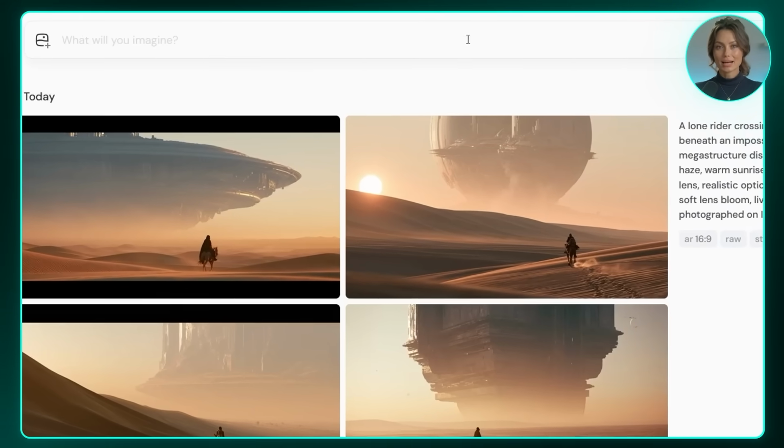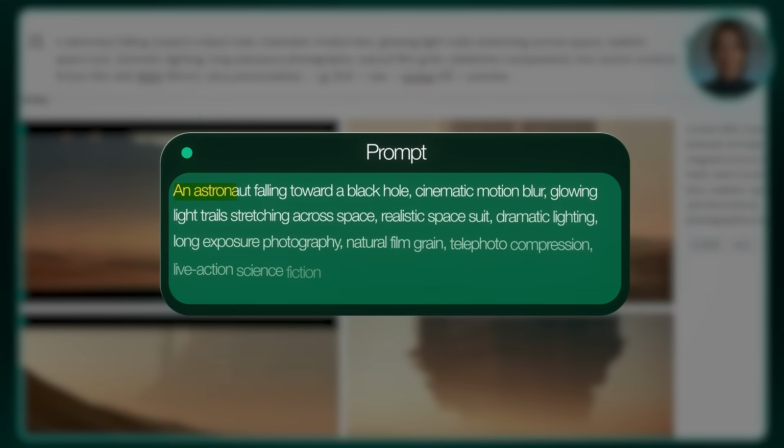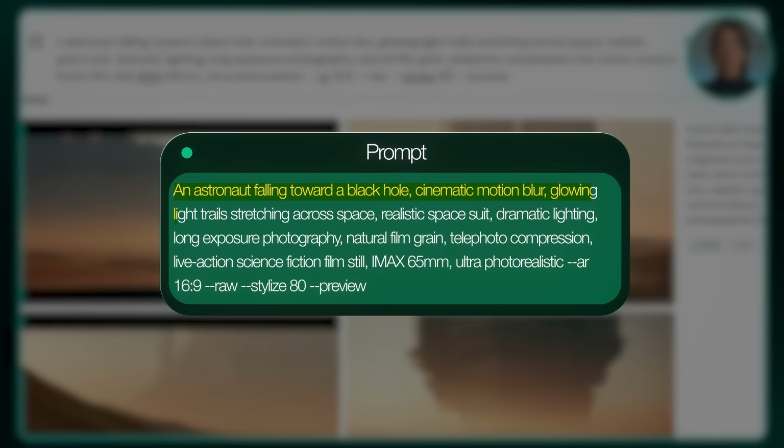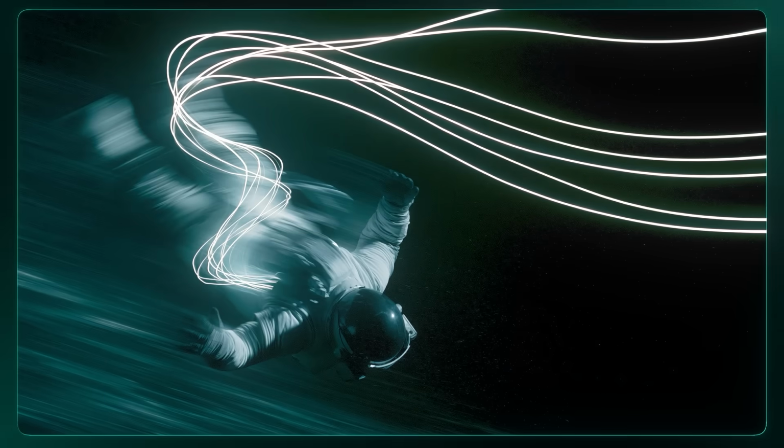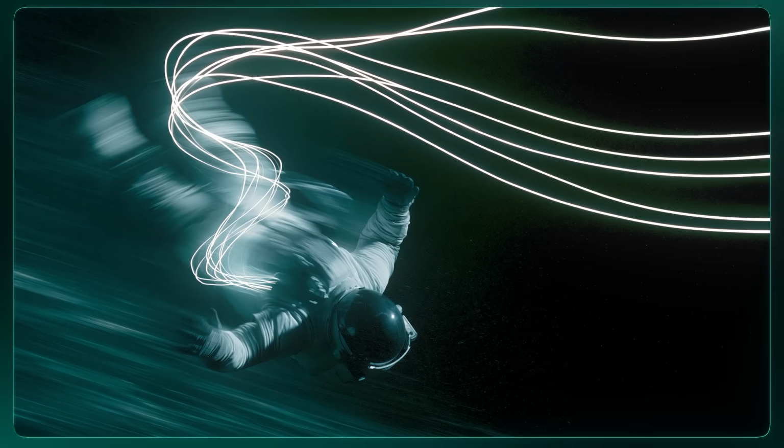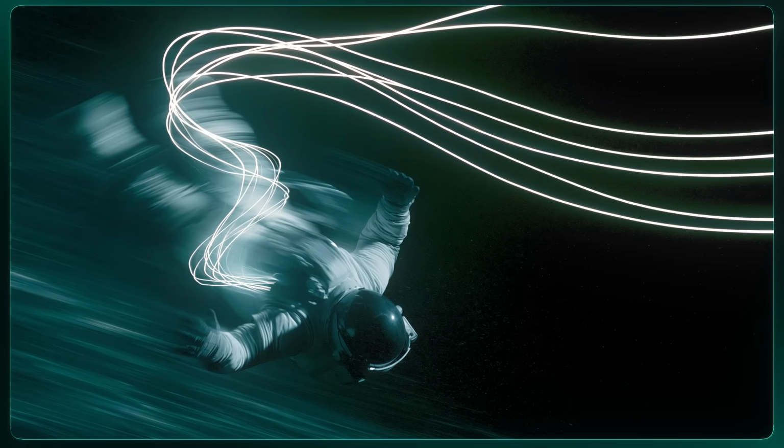For my second test, I prompted an astronaut falling toward a black hole, with cinematic motion blur, glowing light trails stretching across space, and long exposure photography, again with preview added at the end. The motion blur and light trails genuinely sold the sense of speed and gravity. It looked like a still pulled straight out of a sci-fi film.